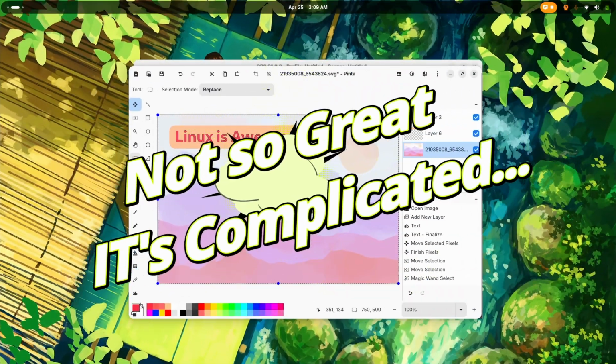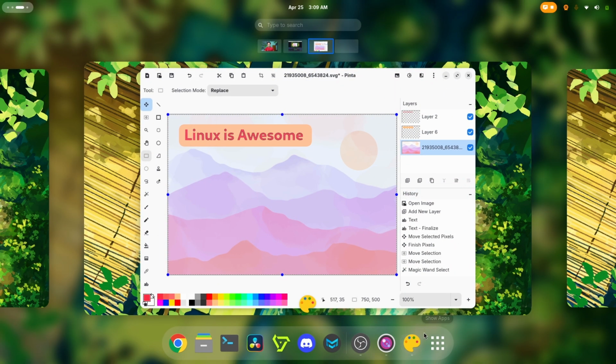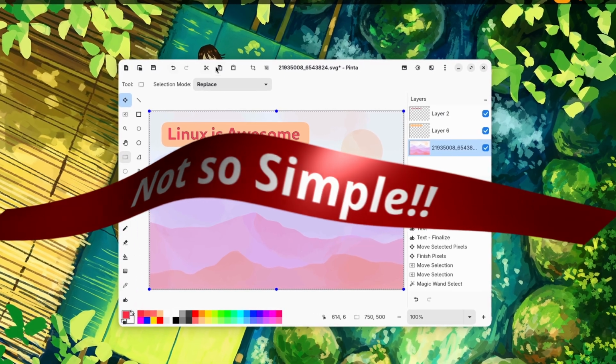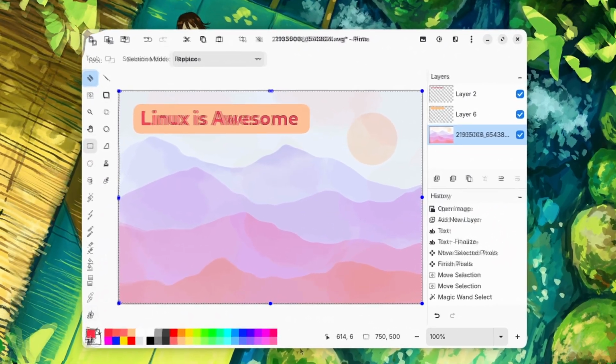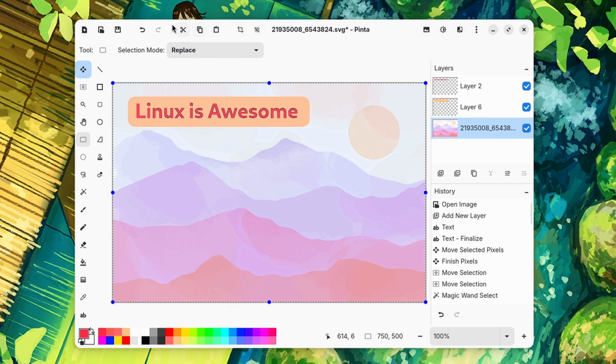I have Pinta. As you can see, this is the icon. Now from the first look, it looks way too simple. Yes, all the function keys are here and there along with a little Photoshop-like experience, but simpler. The first look is just beautiful. I was playing with this thing and I just created this. It's just a background along with some text and a pill in the background.